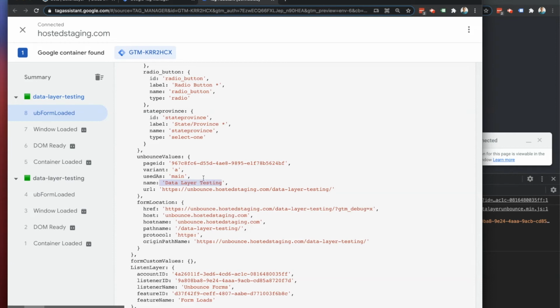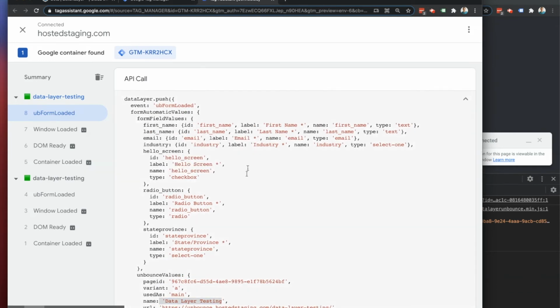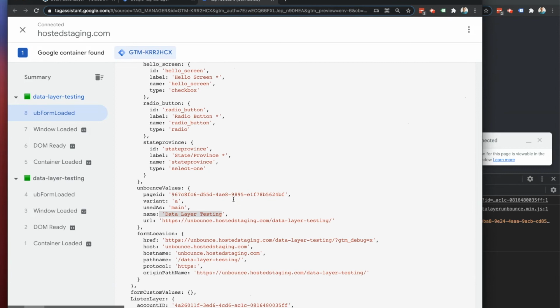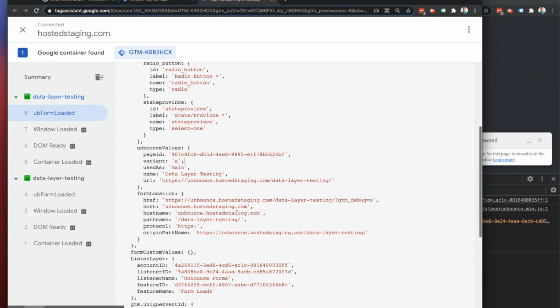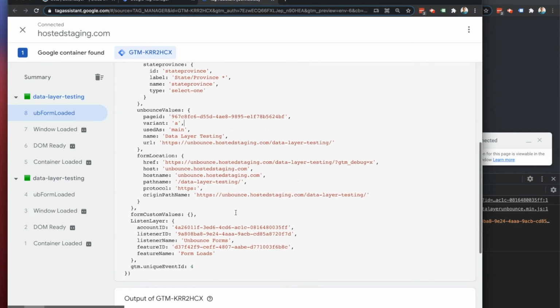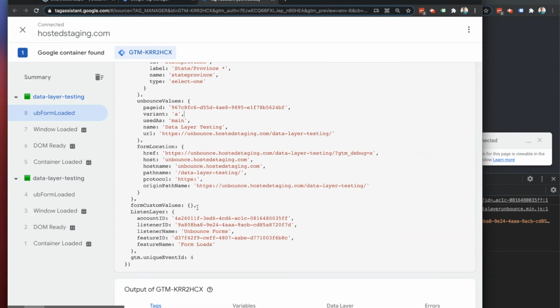And so, for example, you could send an event to Google Analytics on every single UB form loaded, and you could actually track direct impressions by variant. You could fire a virtual page view, for example, if you're using Universal Analytics, or you could just set up a custom event with its own parameters inside of GA4. In Universal Analytics, you could also just use the traditional events feature.